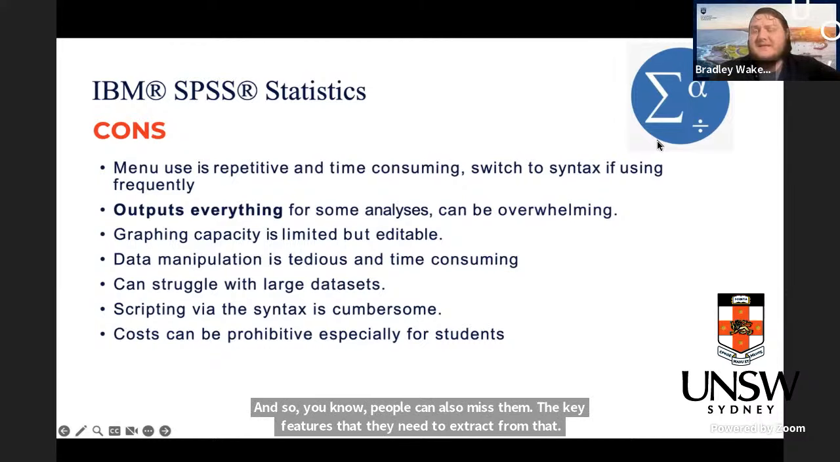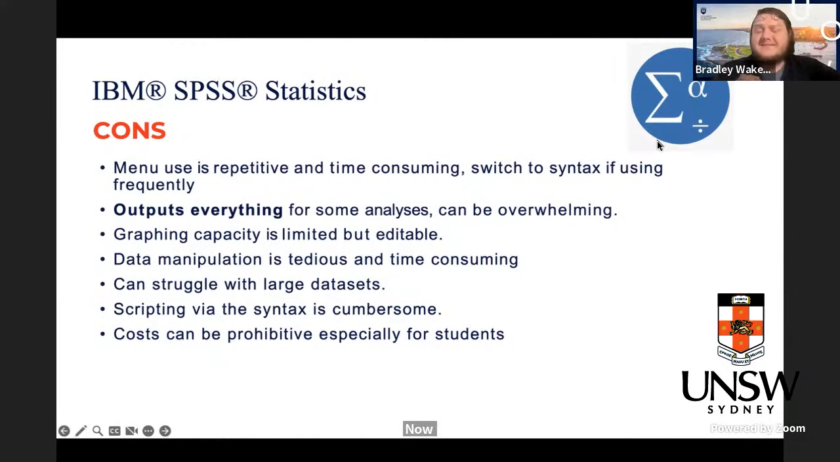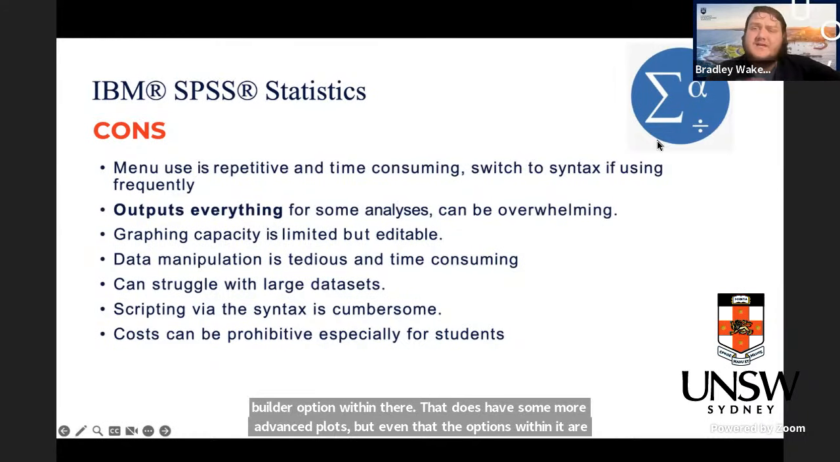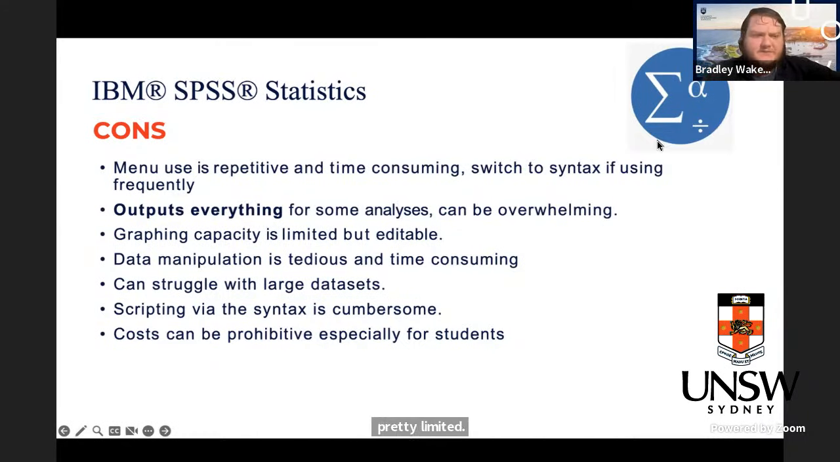Now, graphing capacity, I said it's quite good, but it is still limited. You can only really do your standard graphs, your bar charts, your plots. There is a chart builder option within there that does have some more advanced plots, but even that, the options within it are pretty limited. It's not as universal as you might see in some of your other packages.